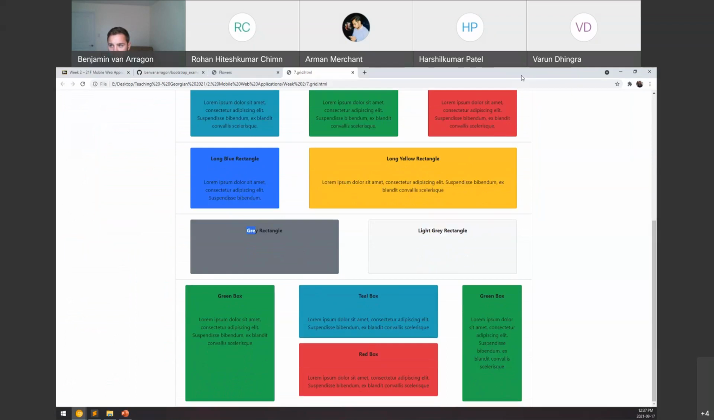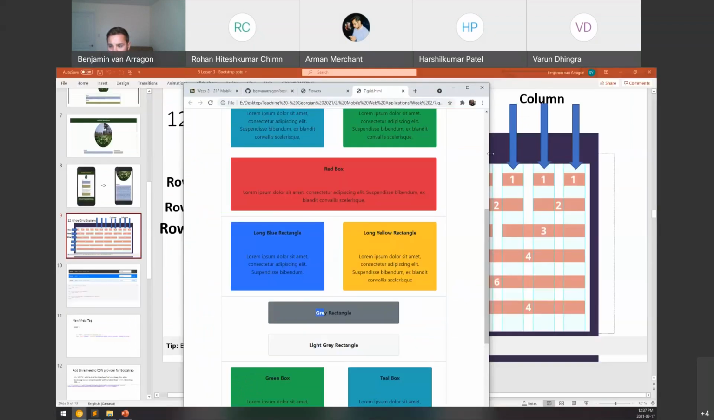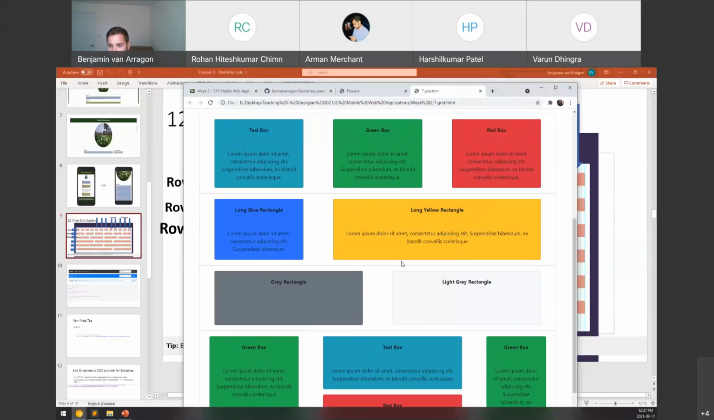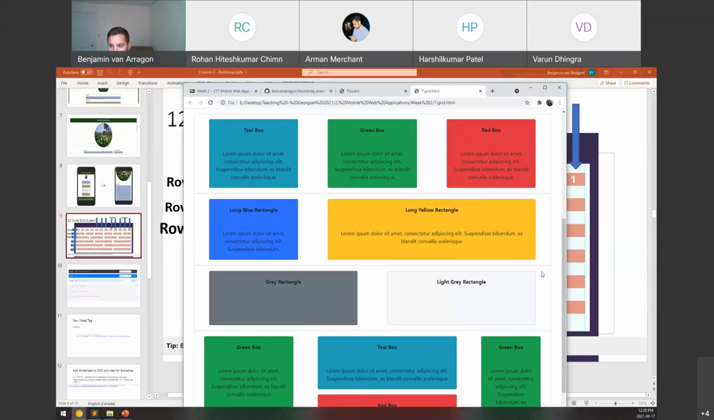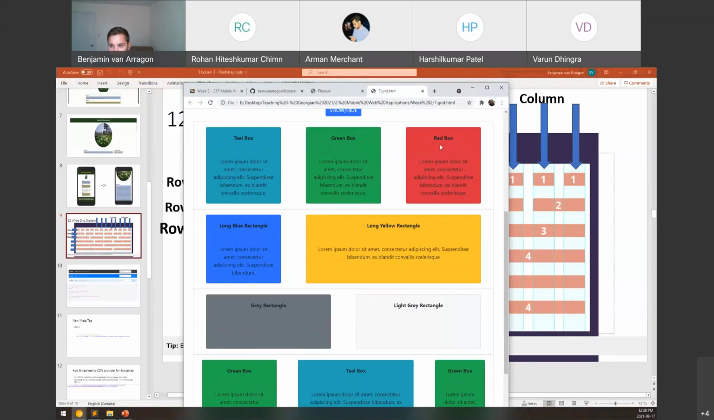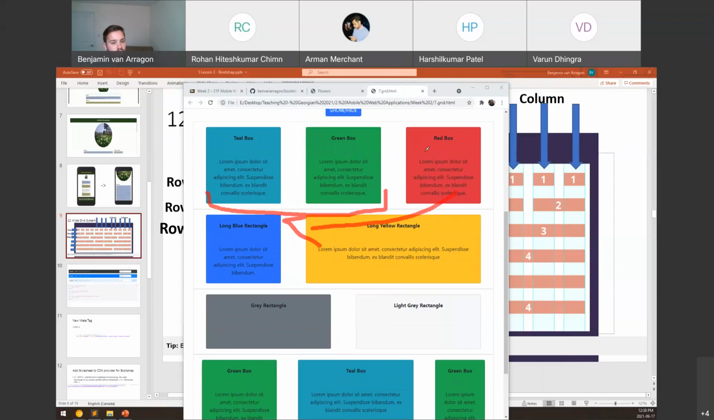So keep an eye, as I shrink, on what happens to some of these boxes. As I shrink it, the gray and the light gray actually go on top of each other right here, right? And this red box from here will slide down. If I annotate, I made it so it'll slide down underneath these two, okay? Because I made these add up to 6 and 6, so this will get moved to the next row.